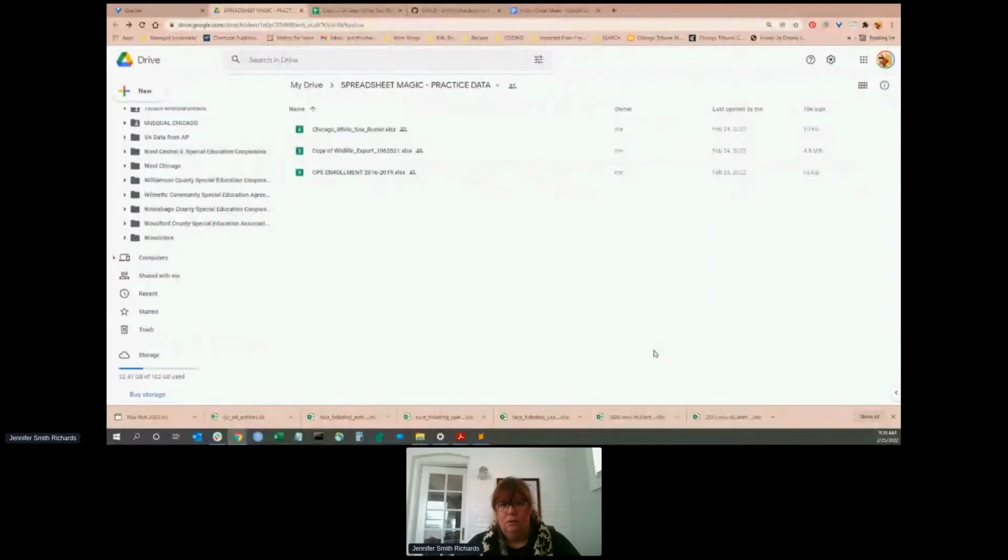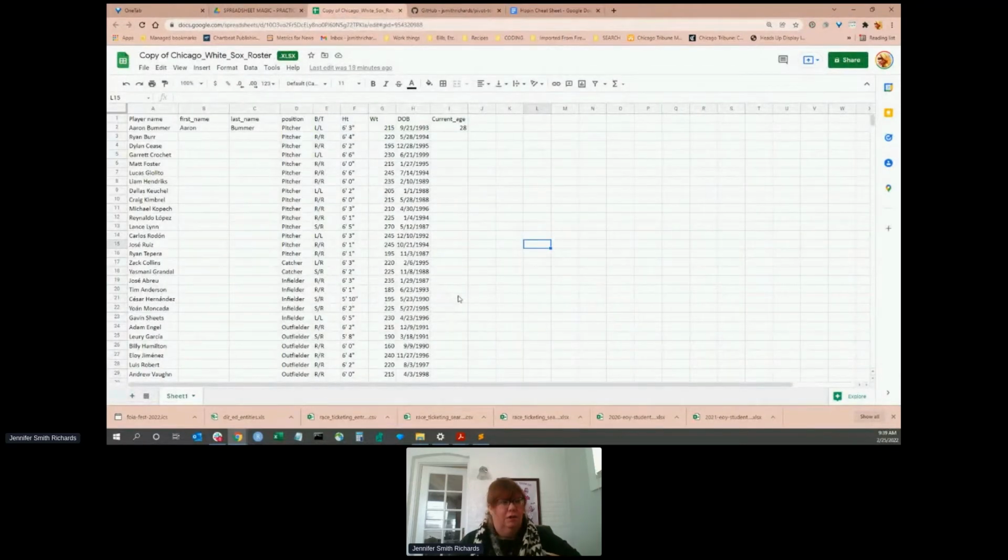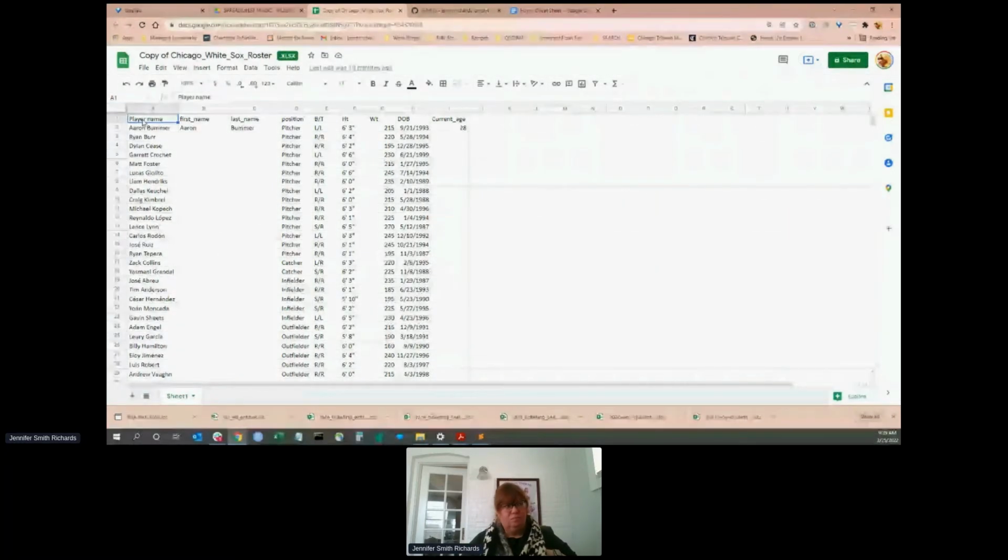I'm going to start sharing my screen so that you can see what I'm looking at. Give me some thumbs up if you can see this well. Okay, thanks, Rachel. Thanks, Joe. Thanks, Jana. Okay. We're going to start with this Chicago White Sox roster. I've already made a copy. And if you make a copy and open it up on your screen, you'll see a few fields here, a few columns.